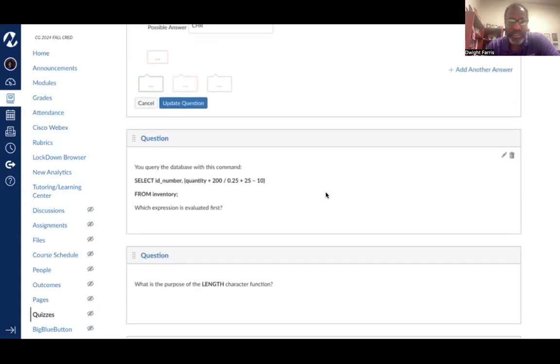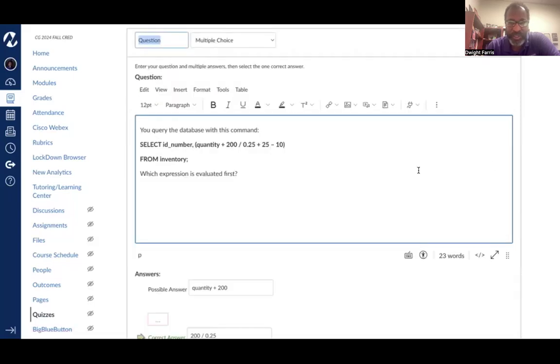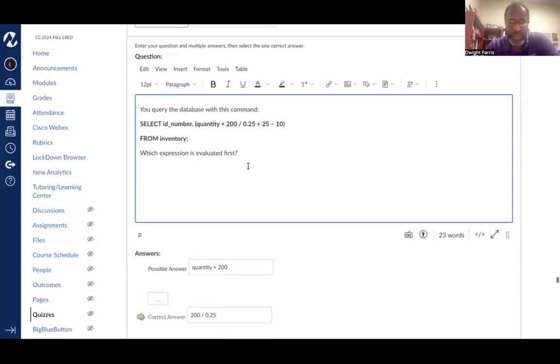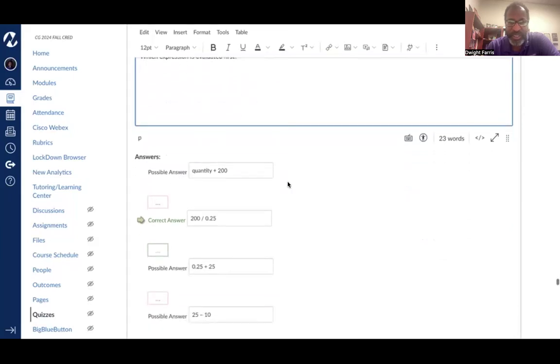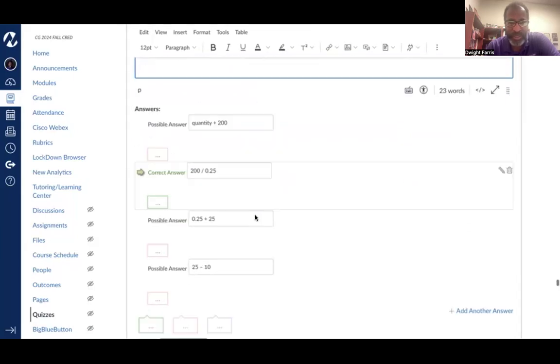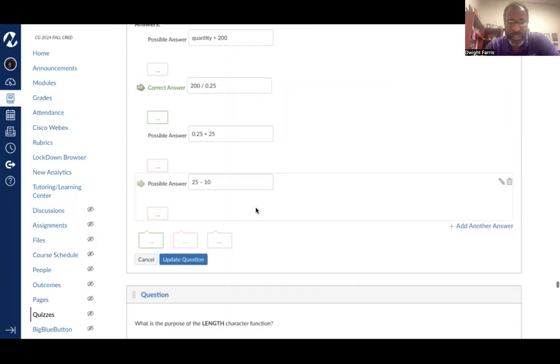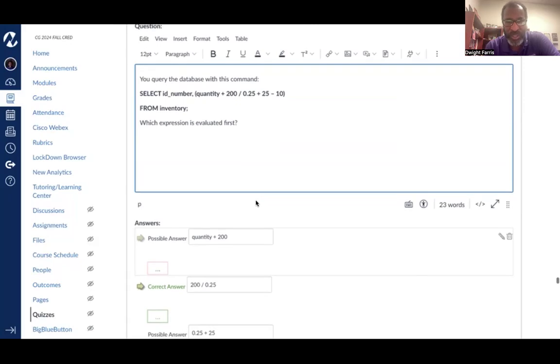All right, you query the database with this command, select ID number, quantity plus 200 divided by, you have some calculations there from inventory. Which expression is evaluated first? I would say the 200 divided by 0.25, right? Am I correct? Yes. Remember, division and multiplication are always evaluated first. They're highest on the precedence as far as the four major calculations: addition, subtraction, multiplication, division.